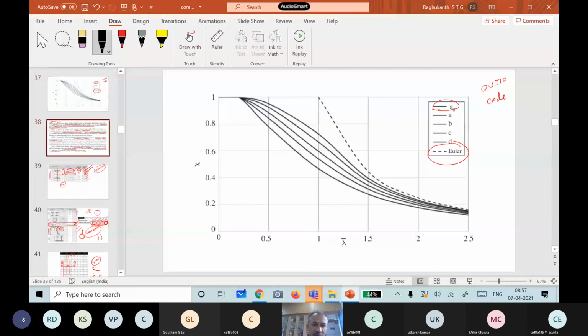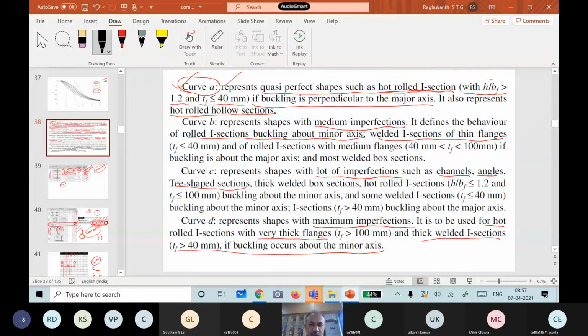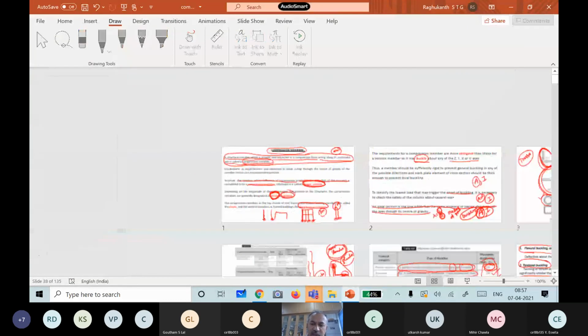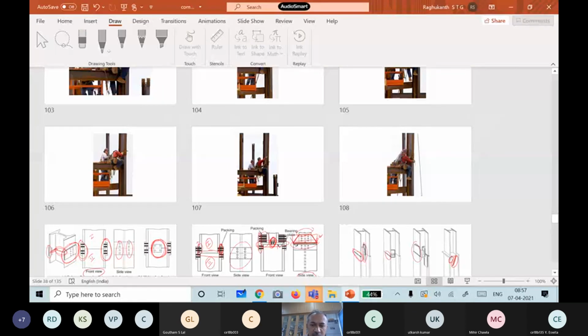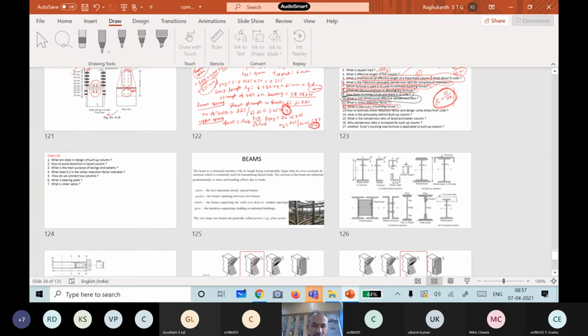Now, what is class A, class B? Can you read here? What does class D indicate? Perfect columns for curve A, and curve D means maximum imperfections. So a lot of imperfections, medium imperfections, perfect shape. This is what the curves indicate. Please remember these things, they are very important. Tomorrow, when you go for any interviews, these questions will be asked.